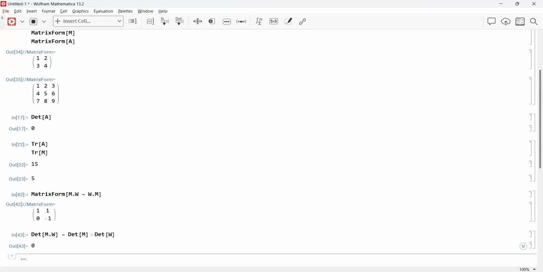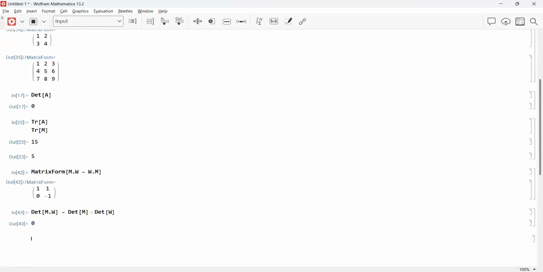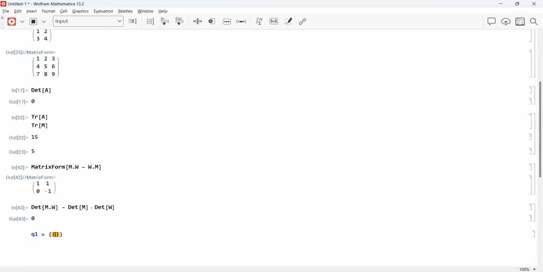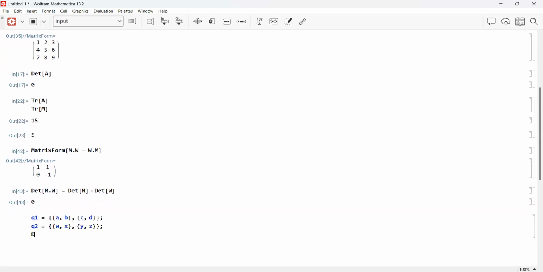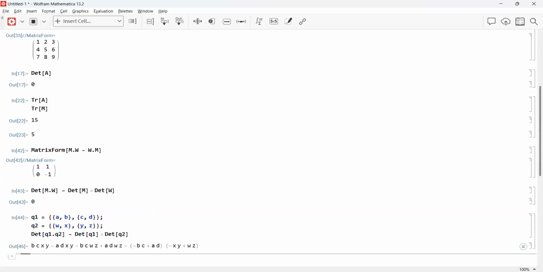So let's take some new matrices. Let Q1 be the matrix A, B, and then C, D. And let's let Q2 be the matrix W, X, Y, and Z. What should the determinant of Q1 Q2 minus the determinant of Q1 times the determinant of Q2 equal? It should equal 0. Is that 0?